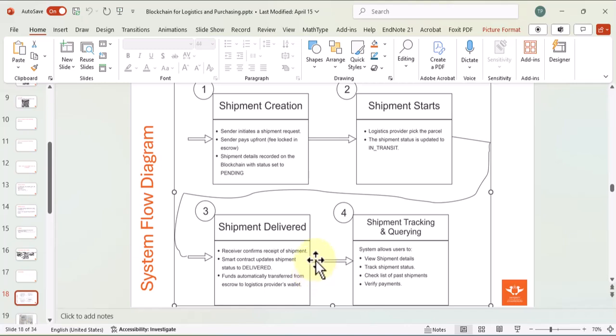However, the record will be saved on the blockchain, whether at the initial stage, this stage, or this other stage. The record will be saved on the blockchain, and at the end of the day, you might want to check, you might want to track, you might want to see a list, you might want to verify some payments. Then you can always come back, track, and also check the shipment record.